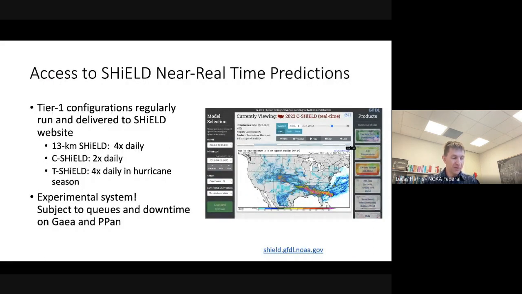So we do have a website for our near real-time configurations. We run 3 of our SHiELD configurations, what we call our tier 1 configurations, in real time, and deliver them to our SHiELD website that my coworker Matt Morin has done an excellent job setting up. We run a couple of different configurations. We run 13-kilometer SHiELD 4 times daily, as well as T-SHiELD 4 times daily, and during the hurricane season coming up here in a few weeks. We also run our C-SHiELD contiguous United States configuration in real time, 2x daily, and we run that out to 126 hours, giving us medium-range severe storm forecasts.